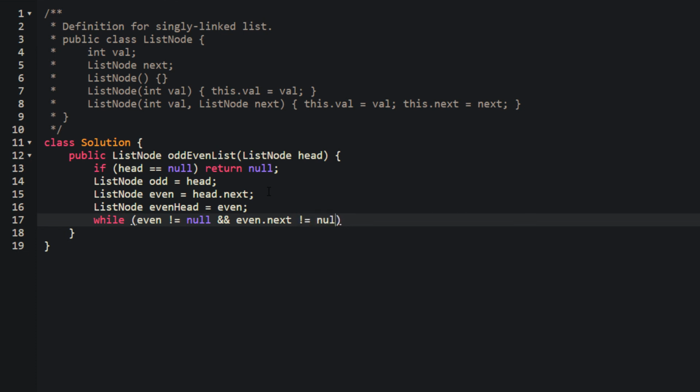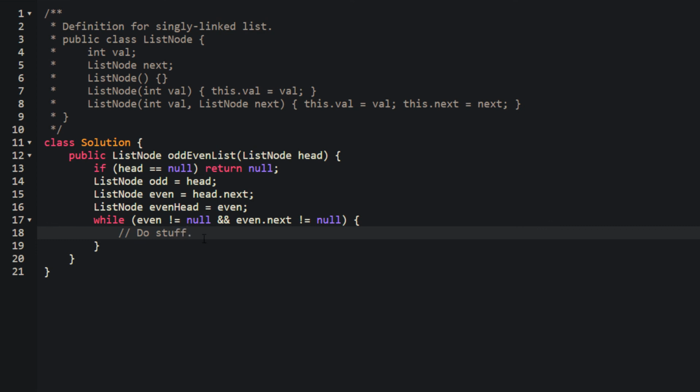Let's do stuff. If you're wondering why I did even is not equal to null and even.next is not equal to null, even can be odd.next, because odd.next is just even. The next element after odd is even. So you can do odd.next is not equal to null and even.next is not equal to null, or you can do even is not equal to null and even.next is not equal to null, whichever one works for you. I think this one is a little bit more readable, so I'm going to keep it. And in this while loop, we're going to do stuff. And what is the stuff we're going to do?